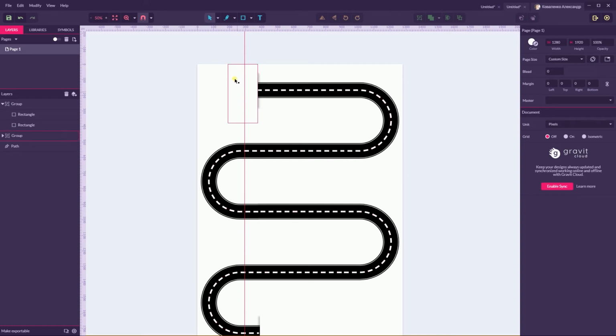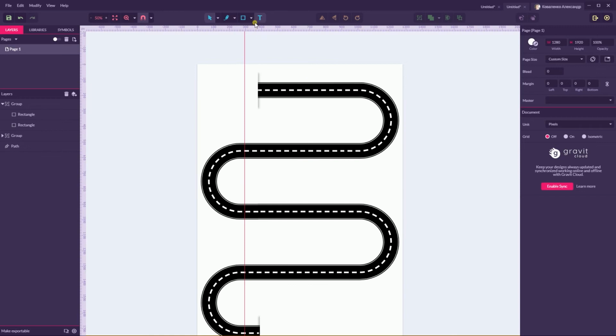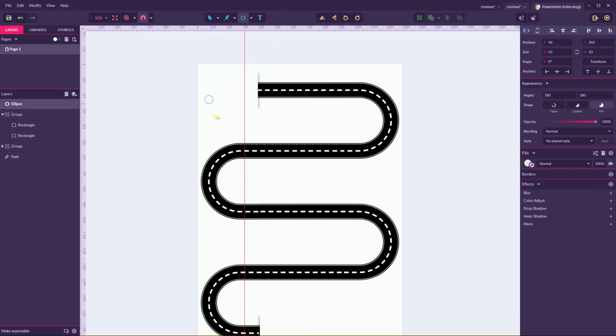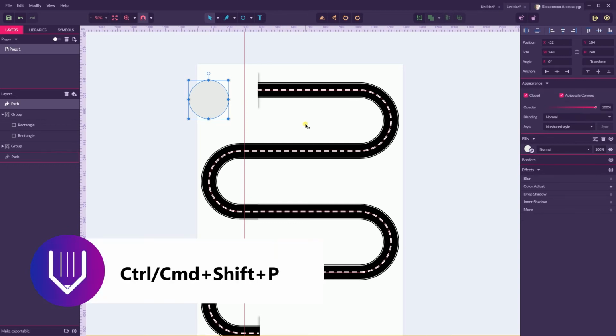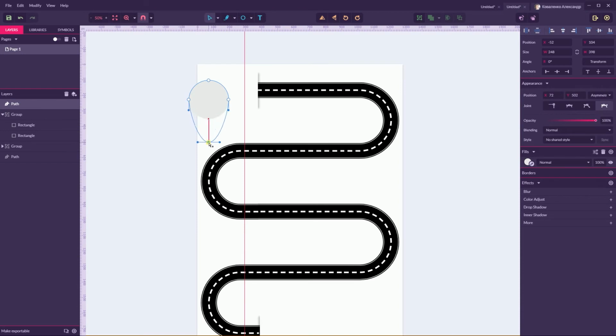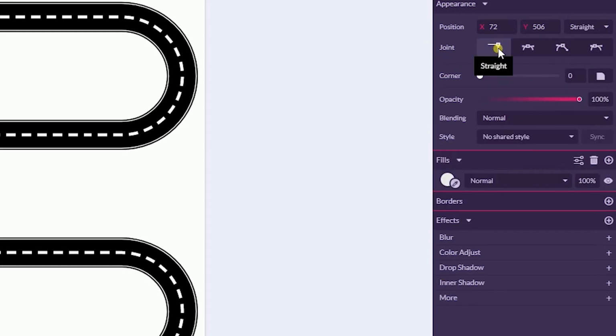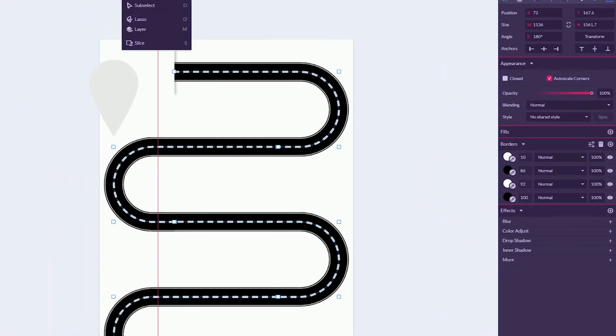Now we can grab and create points here, these points. It's really easy to do. Grab the ellipse tool. Again, convert it to the path. Ctrl Shift P, Command Shift P. Grab the sub select tool and drag this bottom point to the bottom. Lastly, we need to keep it selected and go to the appearance panel, to this joint sub panel, and click on this first option, straight, here.